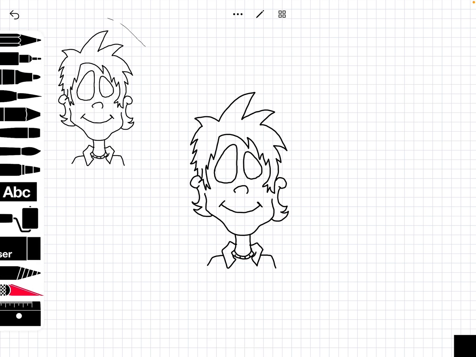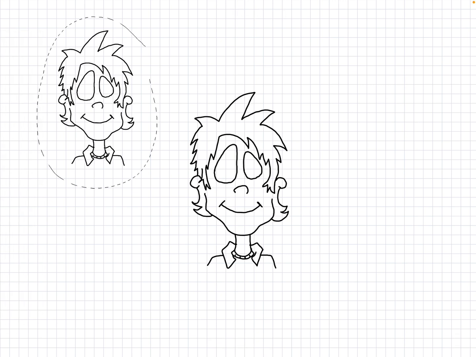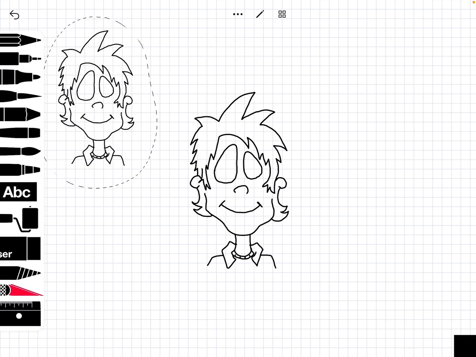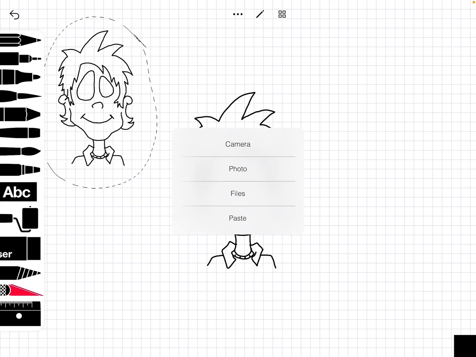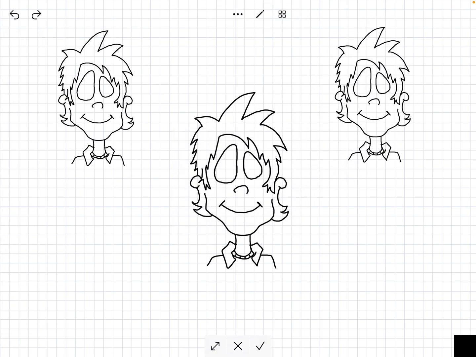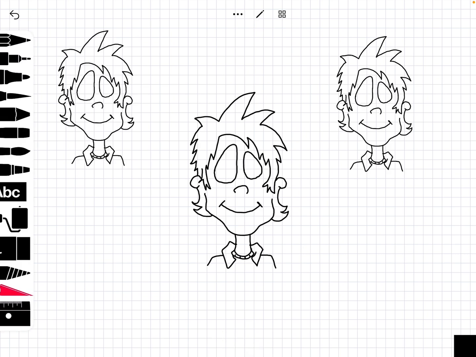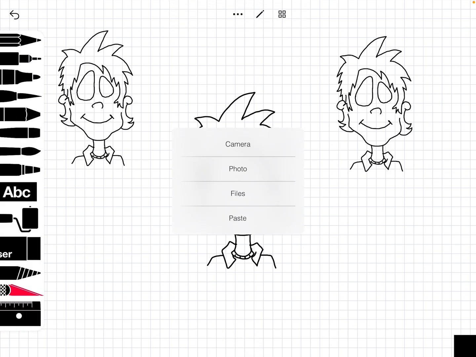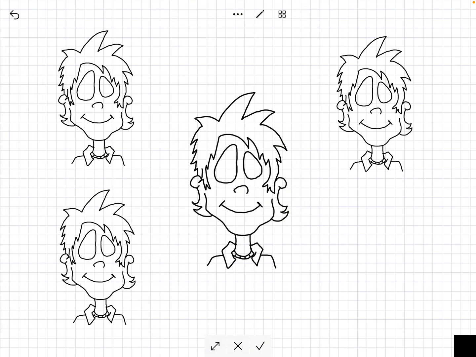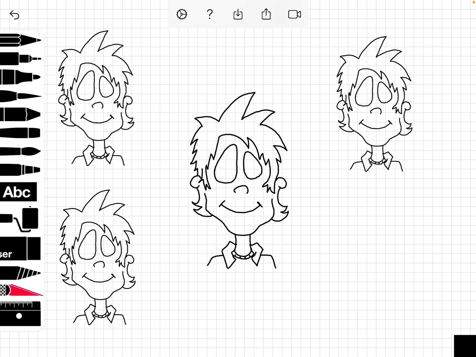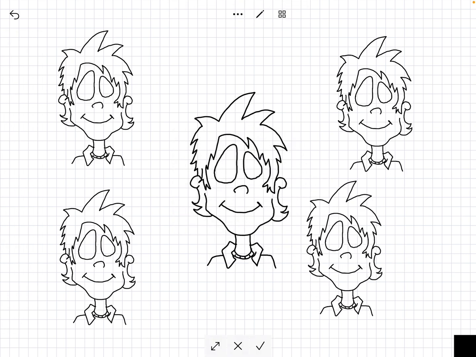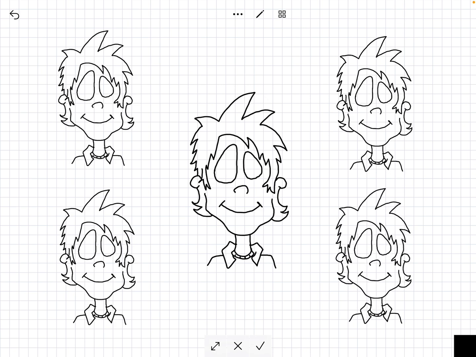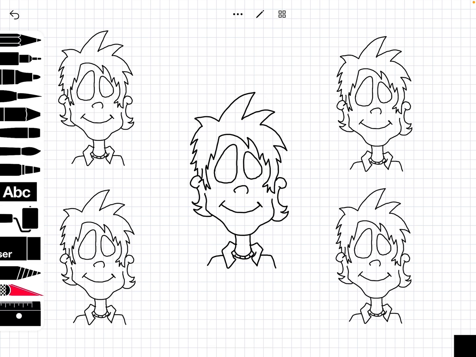Now to keep it the same size as this one, I'm just gonna circle this one because I do want this one to be a little bit smaller than the center. And I'm just gonna do that a few more times. So paste, paste, paste. Make sure you hit the check mark down at the bottom. So now you should have the areas for your 4 different emotions and then your center character.